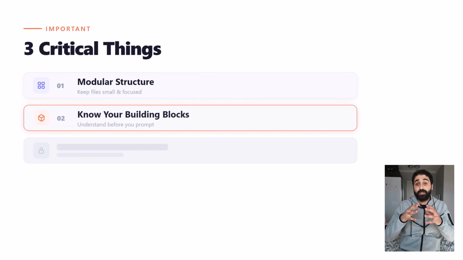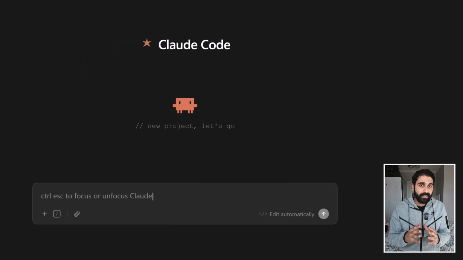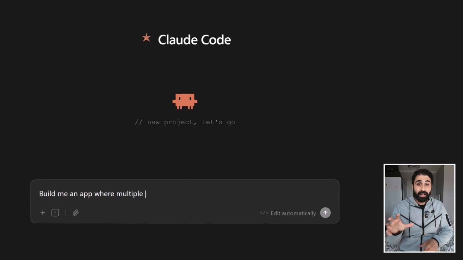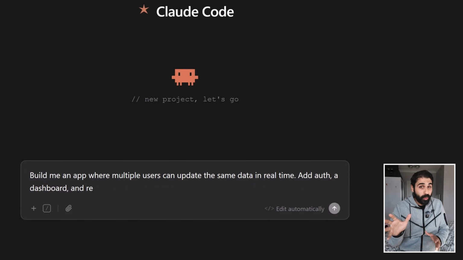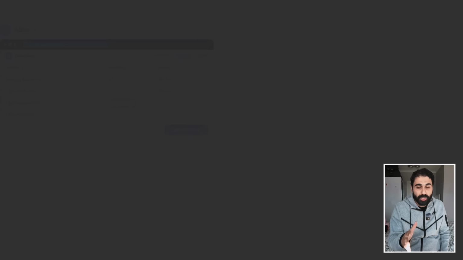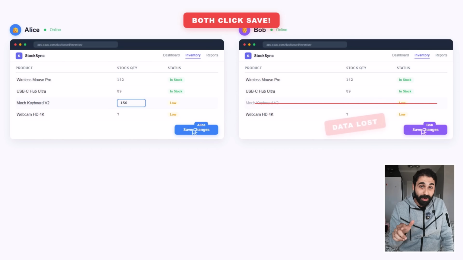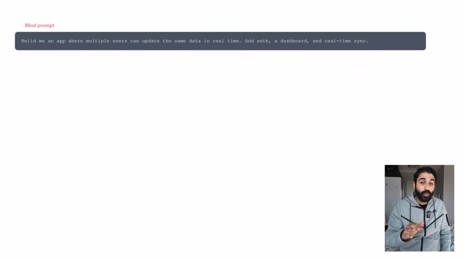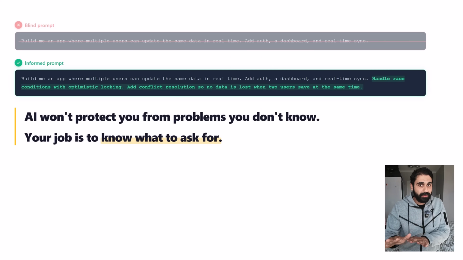The second tip is understanding the building blocks of your application before prompting the AI. Here's an example. Let's say you are building an app where multiple users can update the same data at the same time. If you don't know what a race condition is, you won't even think to mention it in your prompts. And this way, you'll build applications that work perfectly until you share them with multiple users and they click save at the same moment and data will disappear. The AI will not protect you from problems you don't know. Your job isn't to write every line of code, it's to know what to ask for.